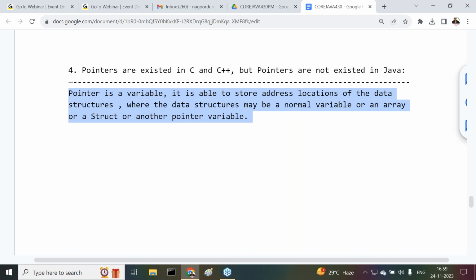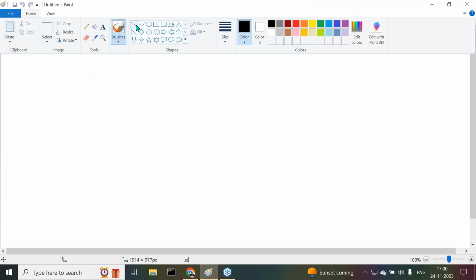But pointer variables are a special, separate variable. What is it able to store? Pointer is a variable. It is able to store address locations of the data structures, not data. Where the data structures may be a normal variable or an array or a structure or another pointer variable. This is the meaning of a pointer variable. All of you understand it, no? I will show it in the form of a diagram so that you get some clarity.